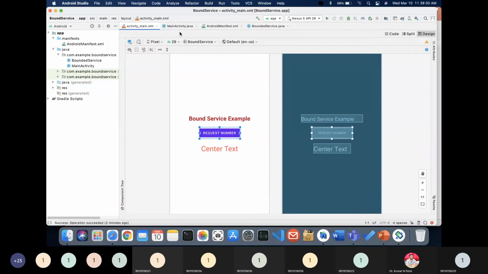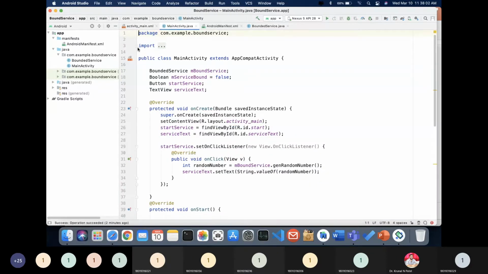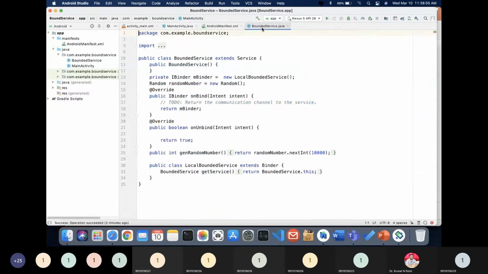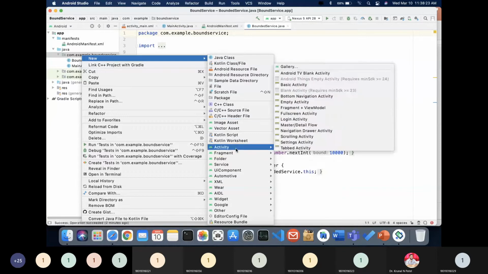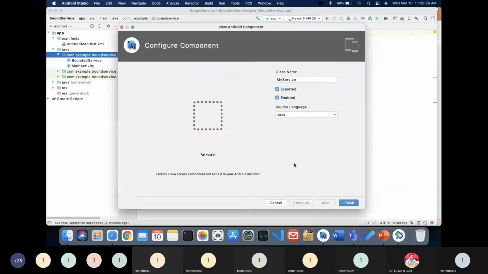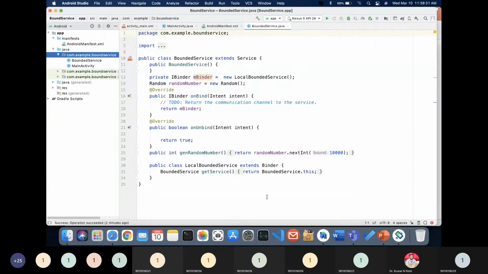Now the main thing over here is that first of all I need to create one service class. I'm giving it the name BoundService.java. Yesterday we saw how to create a service class, but if you are not aware, let me demonstrate it again here. You can just go to the service and create a service class, provide the name, and then click on Finish. Then this kind of Java file is going to be added.